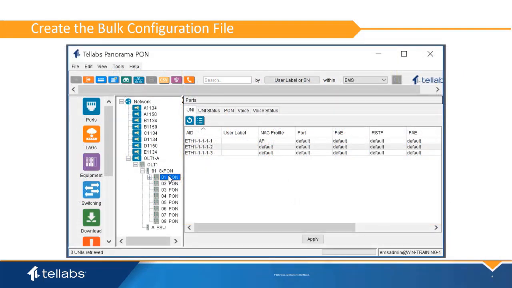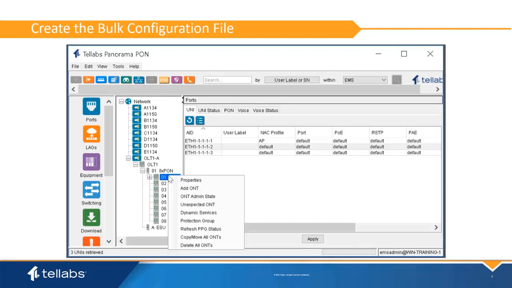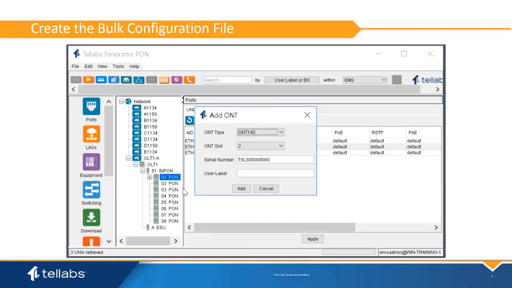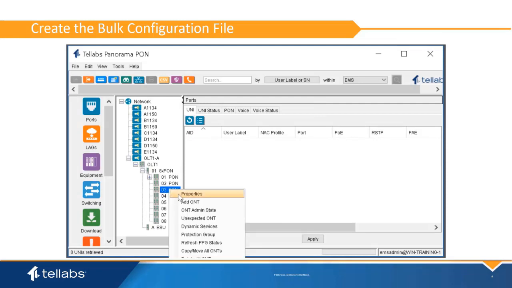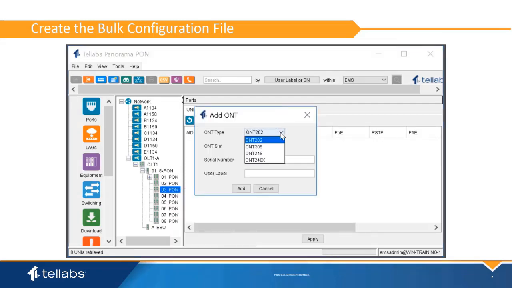To obtain a list of the current ONT types, go to the Panorama PON EMS and right-click on a PON port. Select the Add ONT function. Use the ONT type drop-down list to get a current list of ONT types. This list will be different on GPON ports and XGS PON ports.